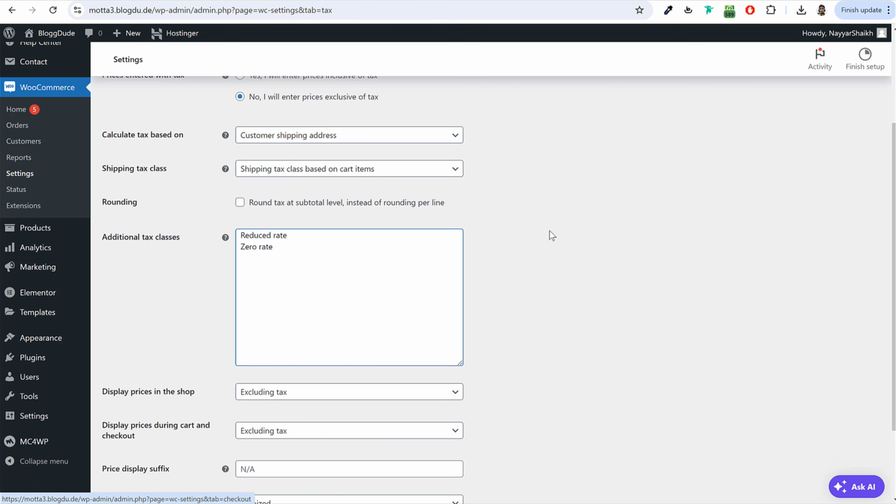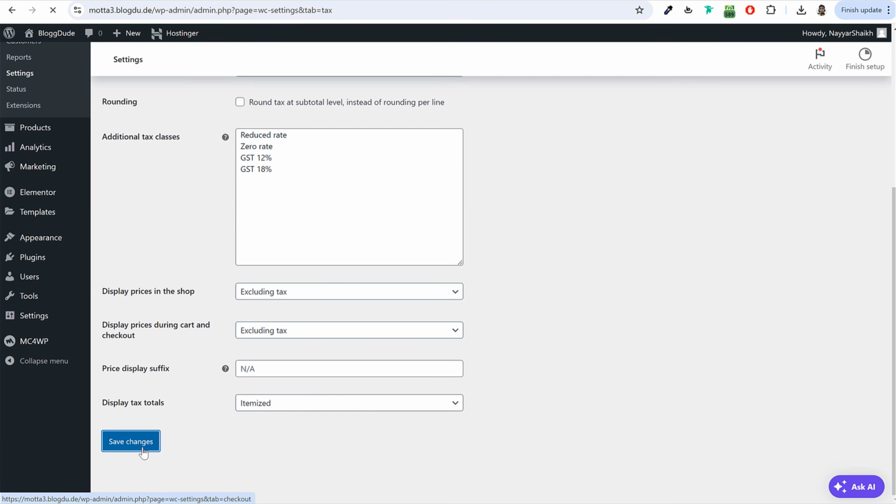So in some countries it is called GST, in some countries it is called VAT. In India it is called GST. So maybe I am selling multiple types of products. On some products 5% GST is applied, on some products 18%. So you can create multiple classes for that. So just type in GST 12% for example. Now press enter if you want to add more, and GST 18%. So I'm creating these 2 tax classes. If in your country it is called VAT, you can just type in VAT instead of GST. Okay. Now click on save changes again.